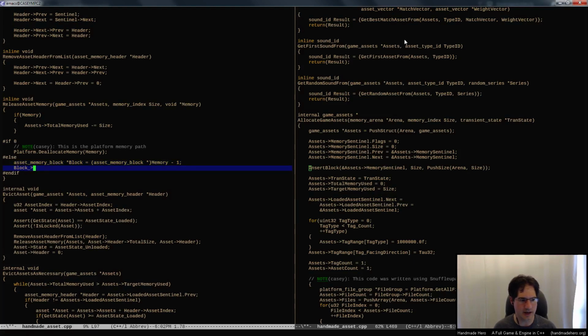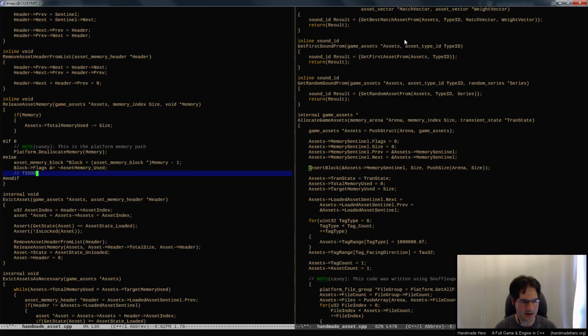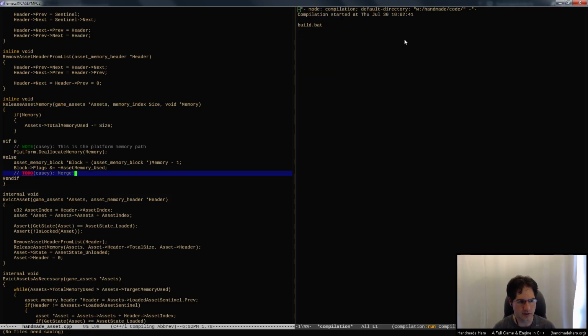And then we can just say the block flags and-equals not, so we can clear that asset memory used. We clear it out to say it's not being used anymore. The only thing we really need to do at that point is take a look at our previous and nexts and merge them. But I'm not going to do that now because we're running out of time. I only have about 3 minutes left. So we'll just do merge.